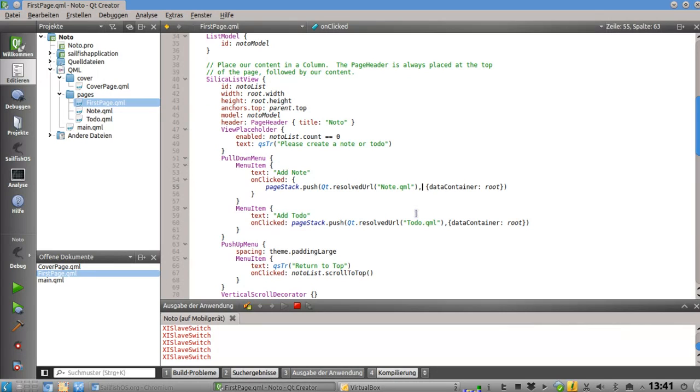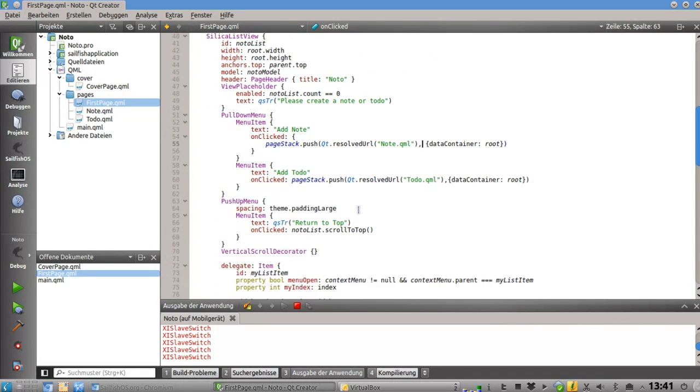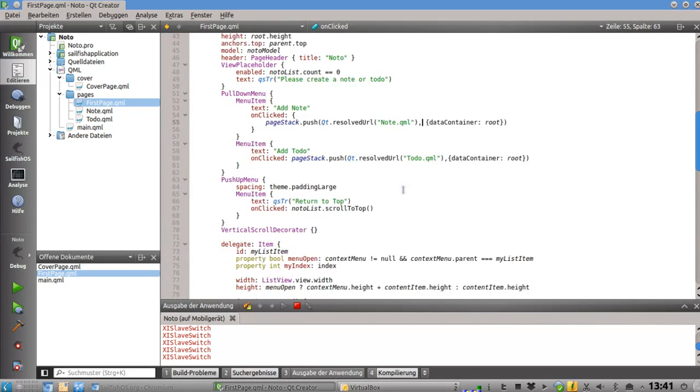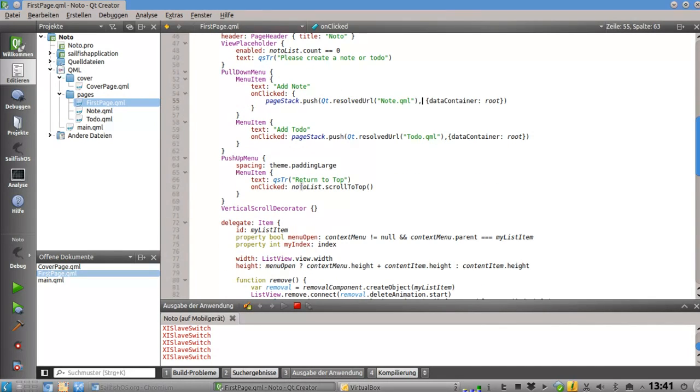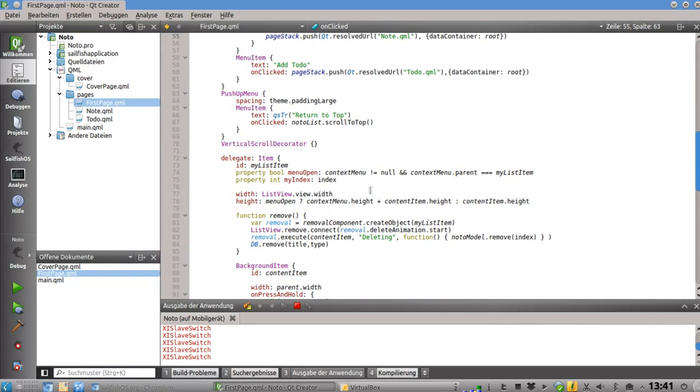In this case, we will see later on where this appears in the node and to-do list, or in the node and to-do pages. Then we have our push up menu, return to the top. As you can see, on click, node to list scroll to the top, so it has a function to scroll to the top automatically, so I don't have to program much. Then we have a vertical scroll decorator that may become handy when you have large lists. I want to scroll a little bit.